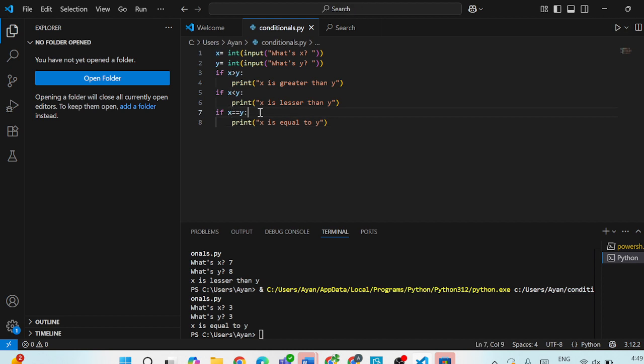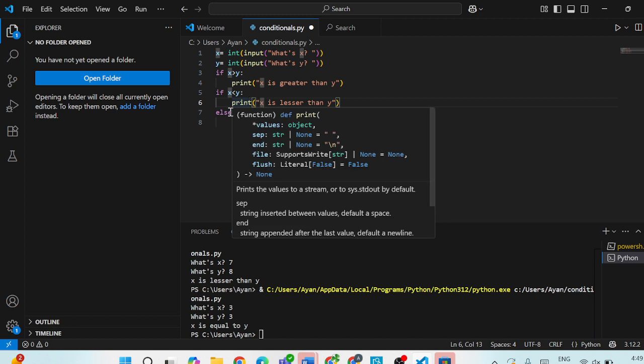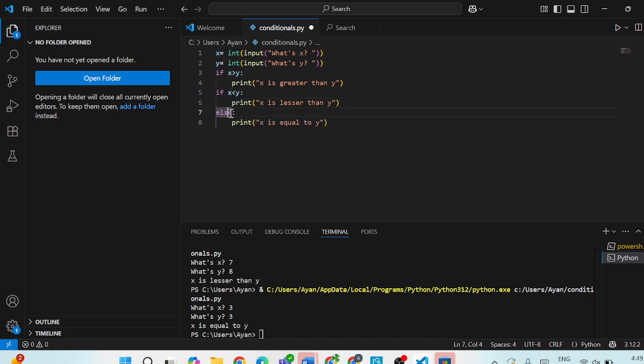Now just think about it: if a number is not equal to, is greater than another number, or is lesser than a number, we're checking both of these things. So why do we really need an if statement for this last thing? Instead of this, you can just use an else statement. Now what is the else statement in Python? If these things are not satisfied, then you're going to go ahead with else, and else just checks all the remaining things. So the only thing remaining here is in fact x is equal to y.